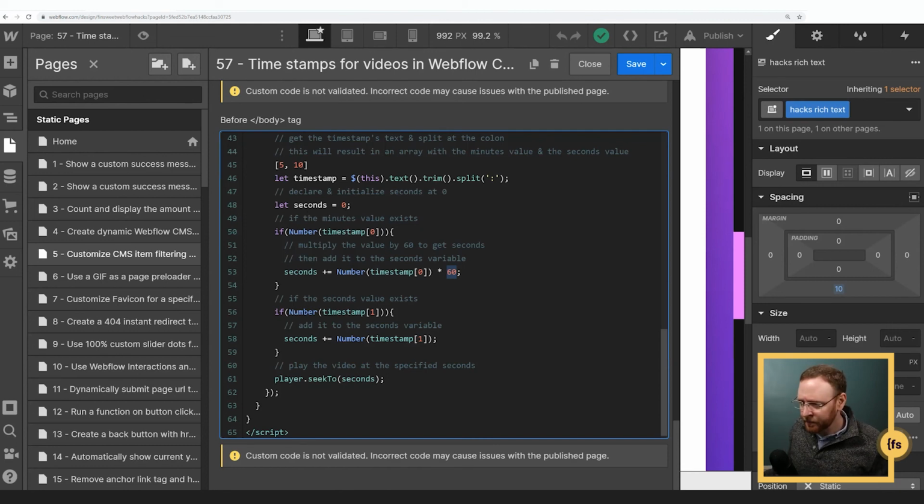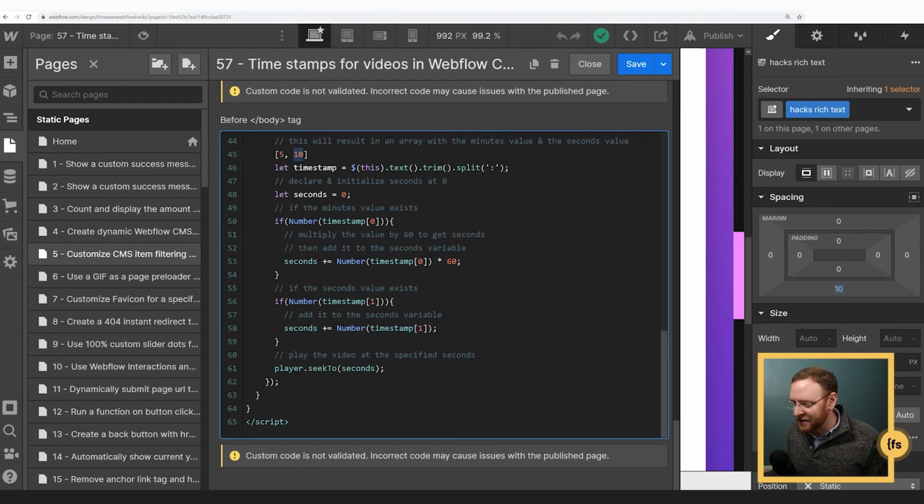If the seconds value exists, and it does for us because it's 10, we do this. Timestamp 1, once again 0 indexed, so we're at 1 right here. It's 10. JavaScript, number that sucker. 10. Boom. Add it to our seconds. Same thing: 10, Number, 10, plus that, 310 seconds. That's where we are.